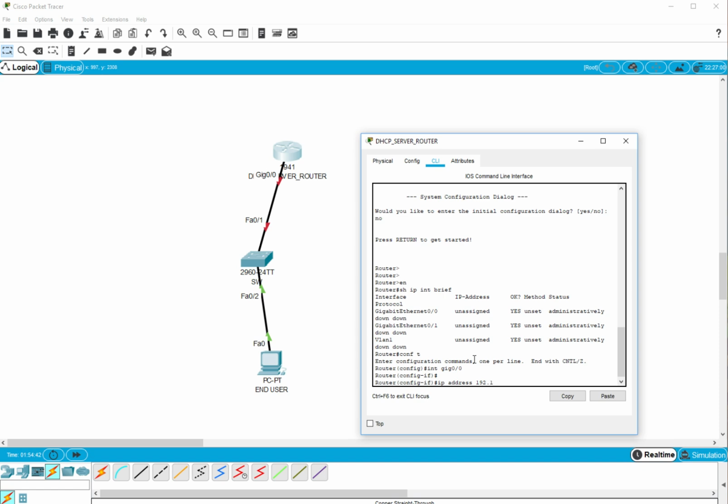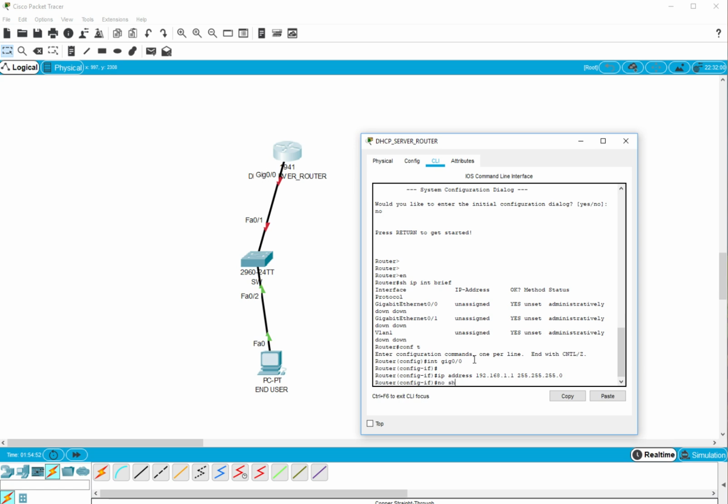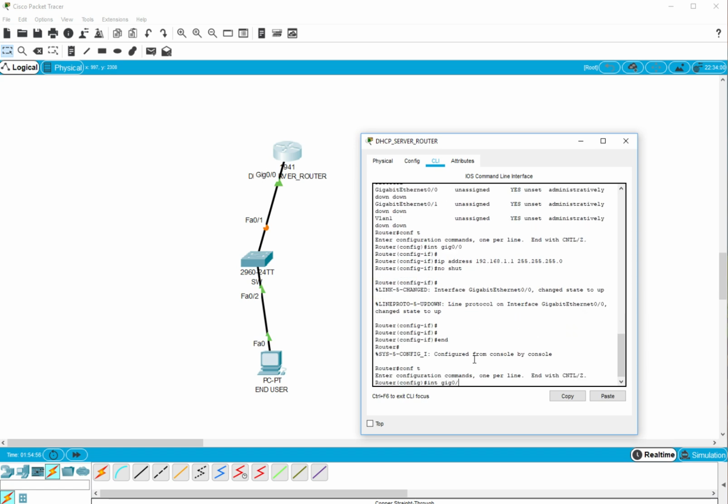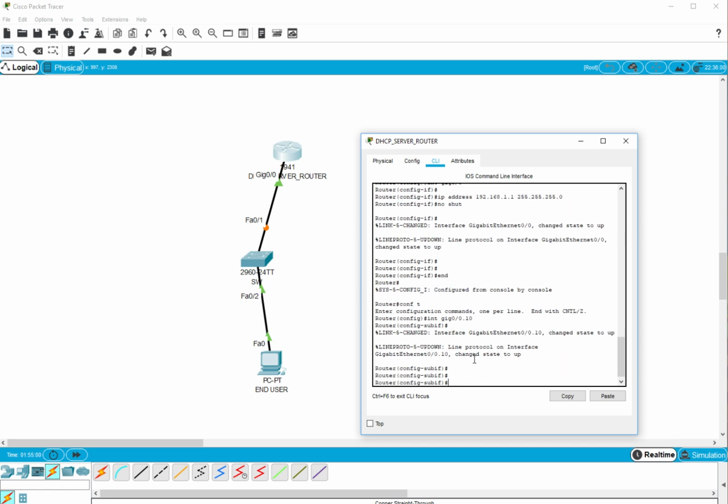I went to 192.168.1.1, actually 10.1. No. Sorry, it's because I want my sub interfaces to be dot 10. So 192.168.10 right here to 0.